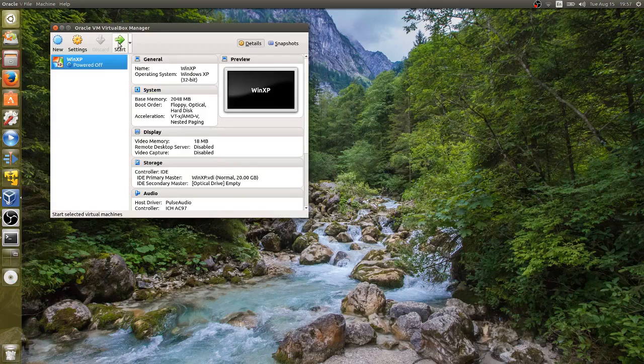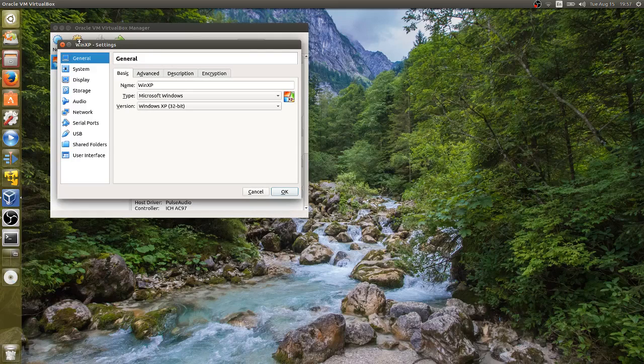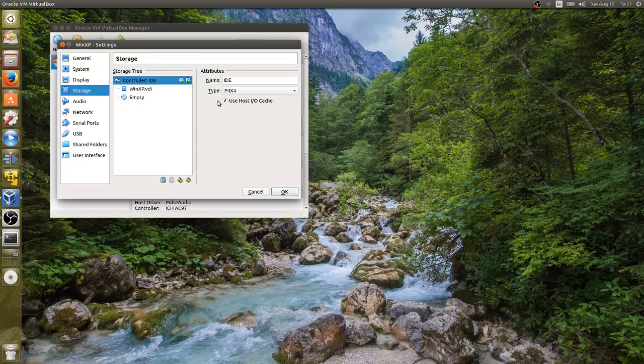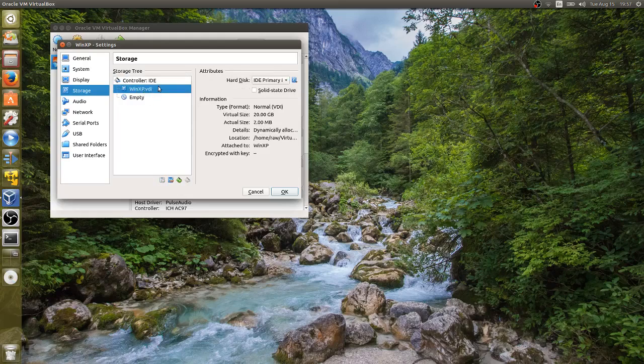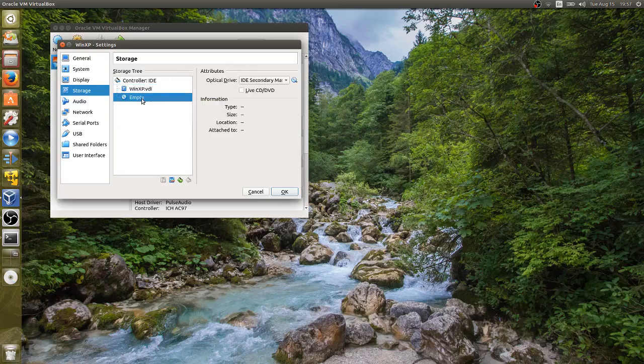So there are settings we can get into to change things up, and I'm going to go in there because there's something else we do need to do. The storage, we've got our Windows simulated hard drive that we just set up. We don't have a CD set up, and I'm going to tell the system to do that. We're going to use the optical drive.